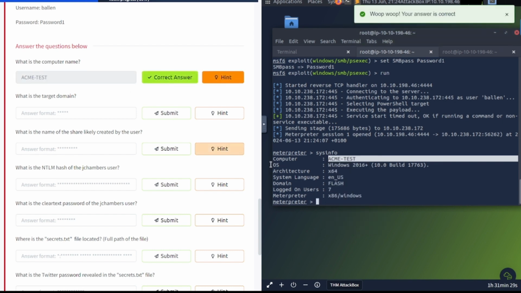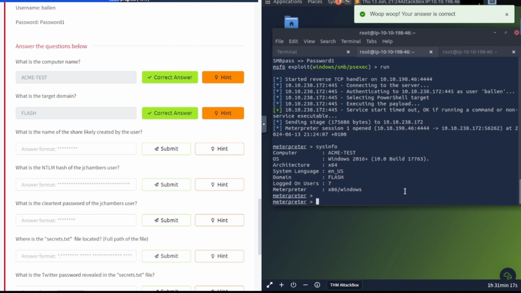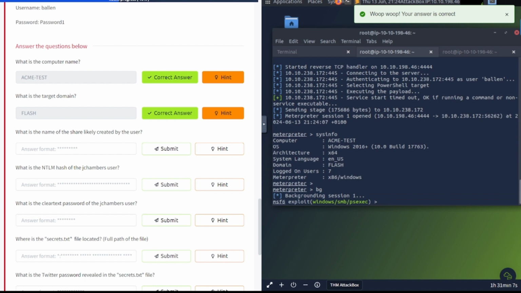What is the target domain? You can see the domain is FLASH, all caps, so type in FLASH. What is the name of the share likely created by the user? All right, so we need to run some kind of post-exploitation module so we can gather that particular information. To do that, we're going to type in bg to background this session.